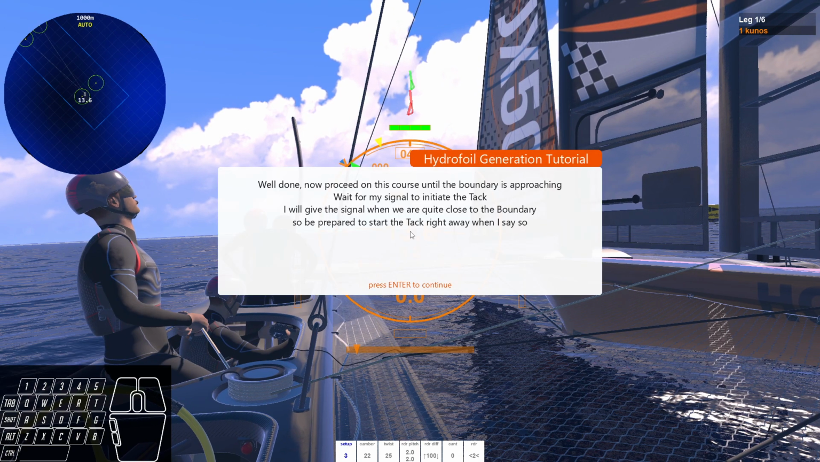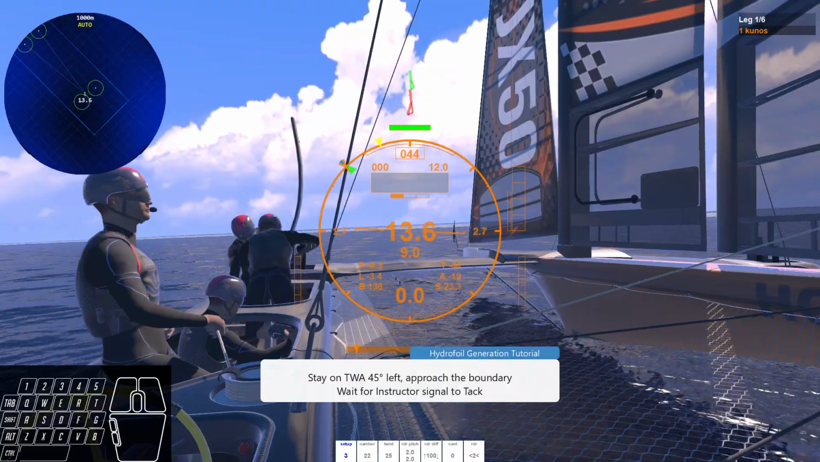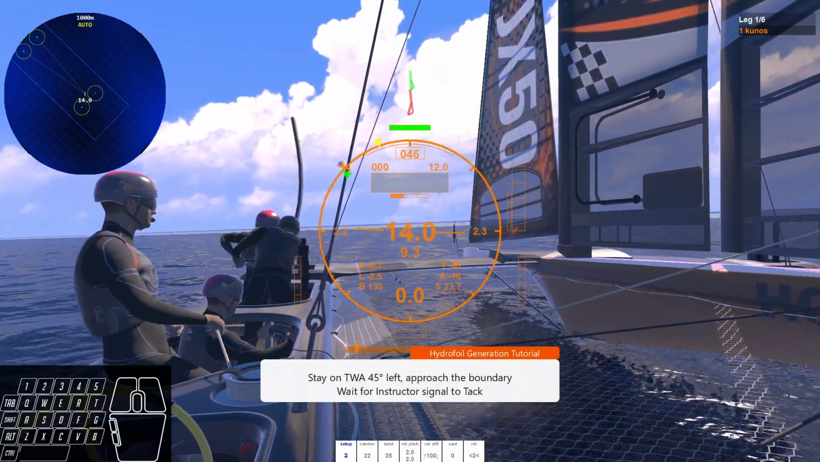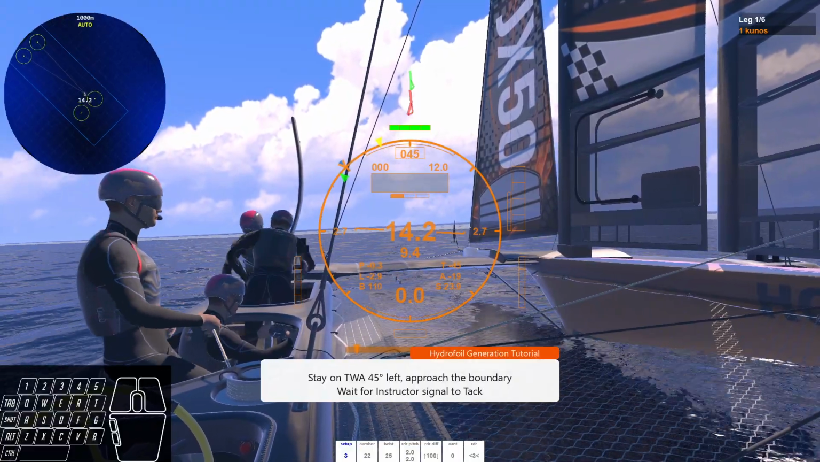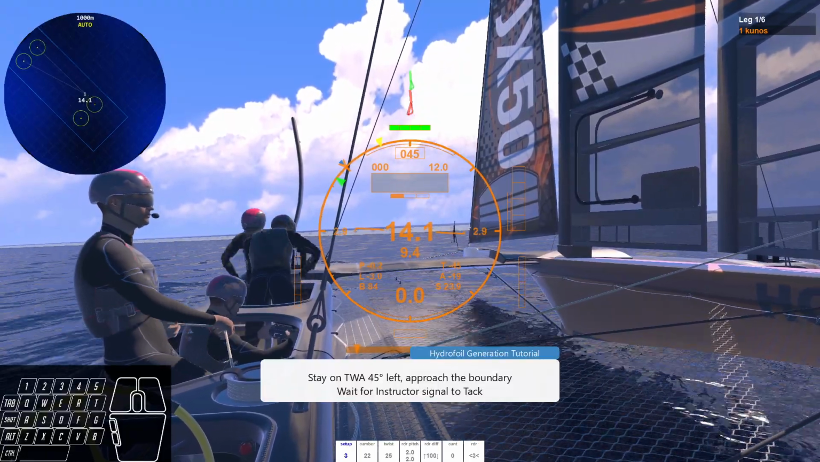Okay, well done. Now proceed on this course until the boundary is approaching. Wait for my signal to initiate the tack. I will give you the signal when we are quite close to the boundary. So prepare to start the tack right away when I say so. So we have to be ready. So stay on 45 left, approach the boundary, wait for the instructor. Remember, all we have to do with auto daggerboard and auto crew movement is just press space once.